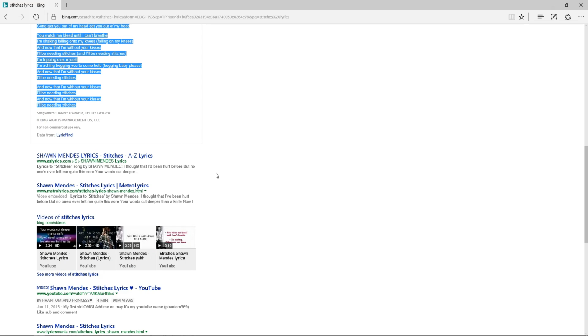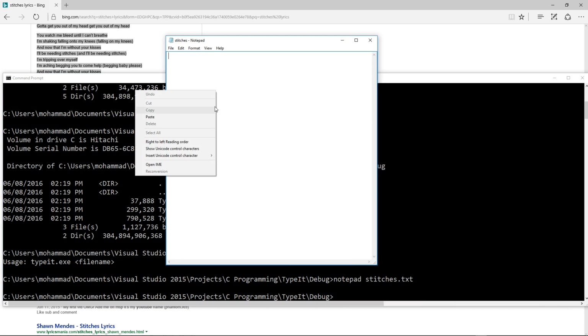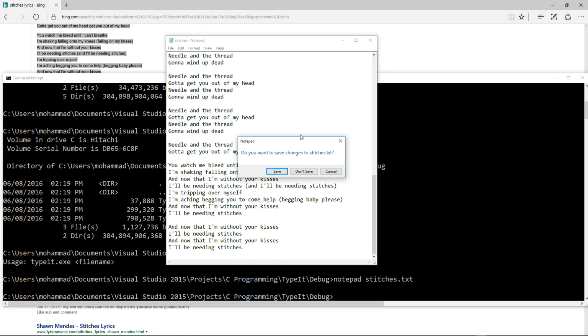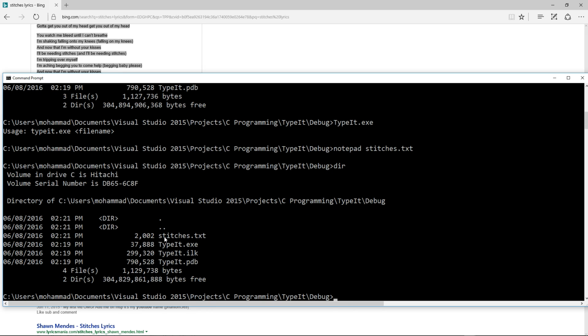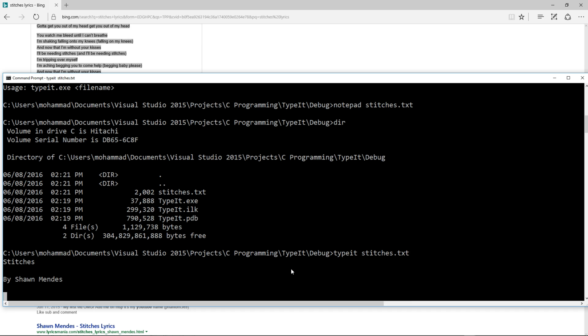Copy, go back to my command window here. Just say notepad stitches.txt. Yes, create one for me, and then I'm going to paste the text in here. So this is just an example of how we can do this. Save it. Now if I say dir there, I should see my stitches.txt right here. So I'm going to say now typeit stitches.txt, and now it starts typing, as you can see.